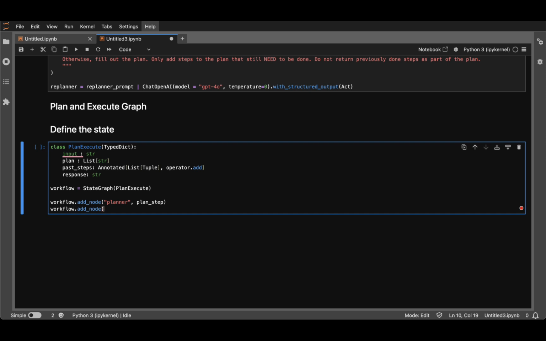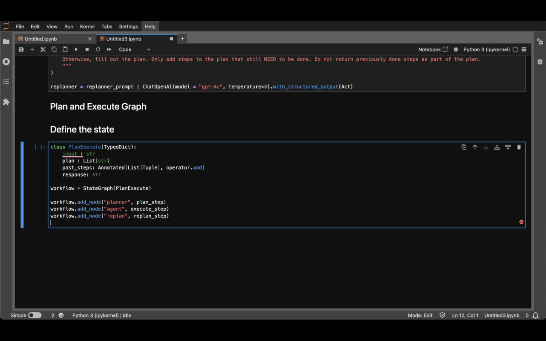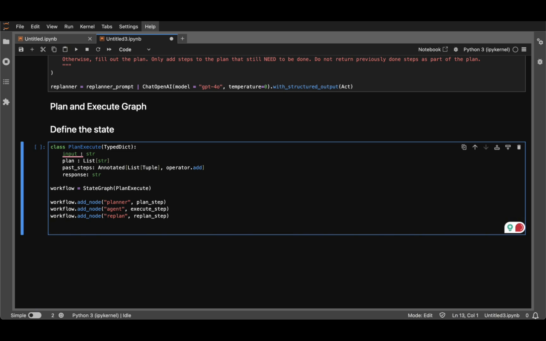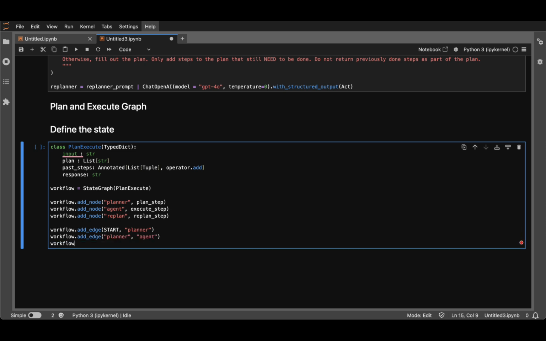Workflow: add node, the agent, which is going to be the execute step. Add node of replan, which is going to be the replan step. So those are the 3 main things. We have defined nodes now for those 3 things. Now we need to define the edges. Add edge. From the start, we are going to be connecting to the planner, and from the planner, we are going to be connecting to the agent, and from the agent, we are going to be connecting to the replan.